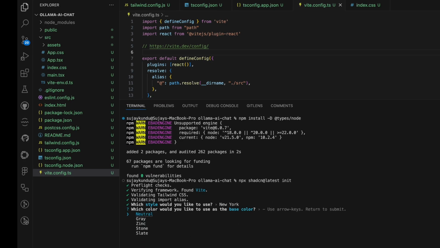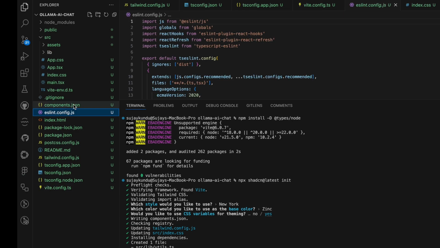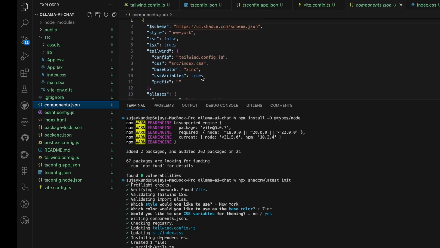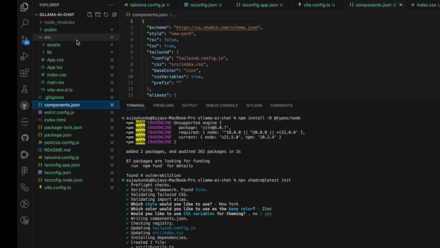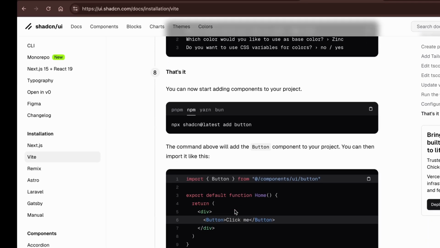We'll select New York. I'll select zinc, CSS variables, yes. Now it will install the dependencies. As you can see, it created a lib folder, which is here.